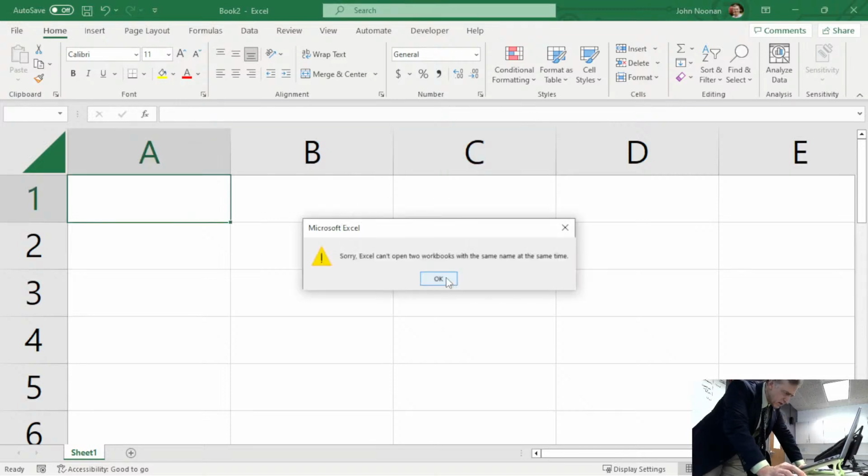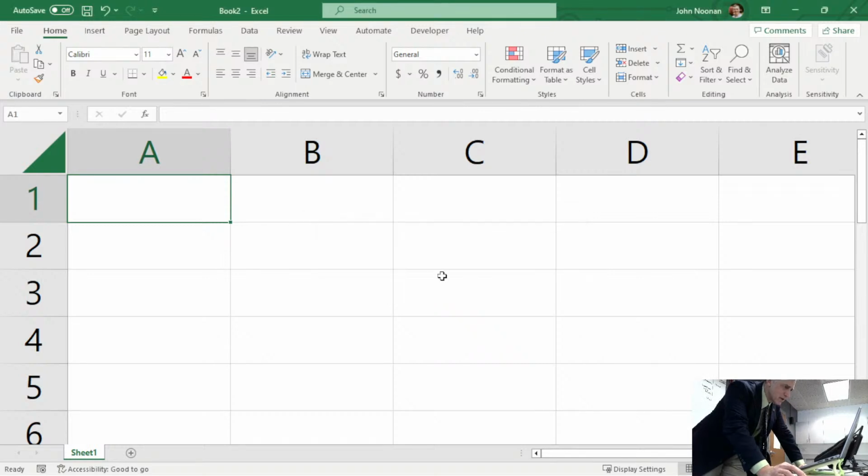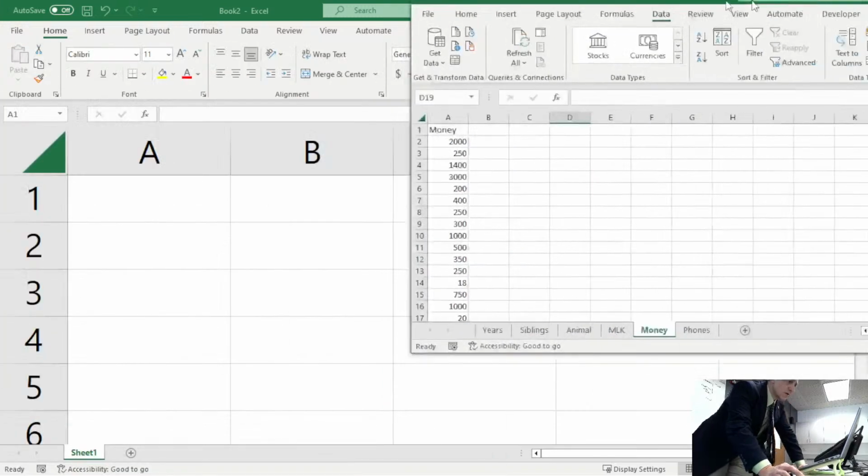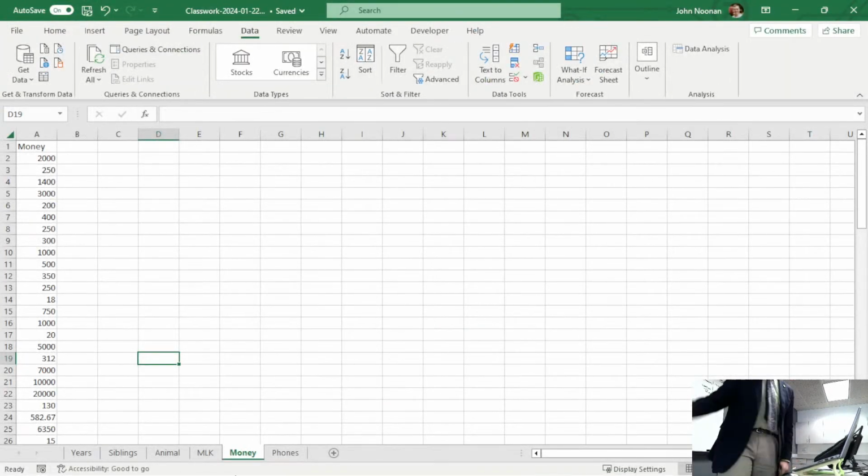What does it say? Excel can't open 2 workbooks with the same, oh. Yeah, you won't have that problem. I have that problem because I've already got this open right here. There we go. So it'll look something like this. A couple other things, then we'll get started for real.